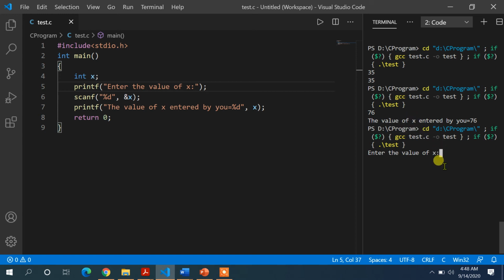So let me put some value over here. Let's say this time I am entering 32. So what we should see, you can see here: the value of x entered by you is 32. So it is a more meaningful way of writing the program, so that it gives some meaning and is more readable to the user.